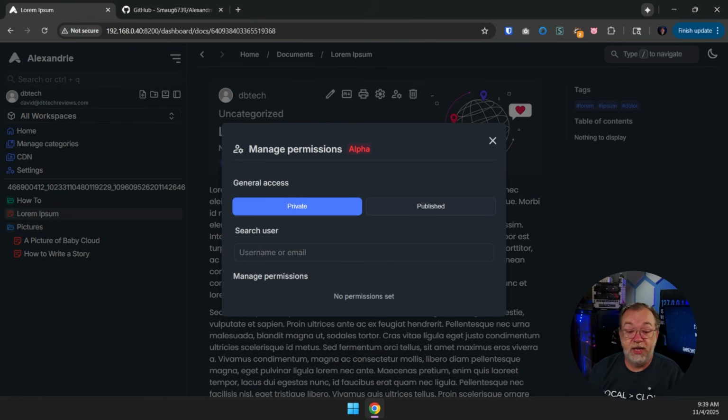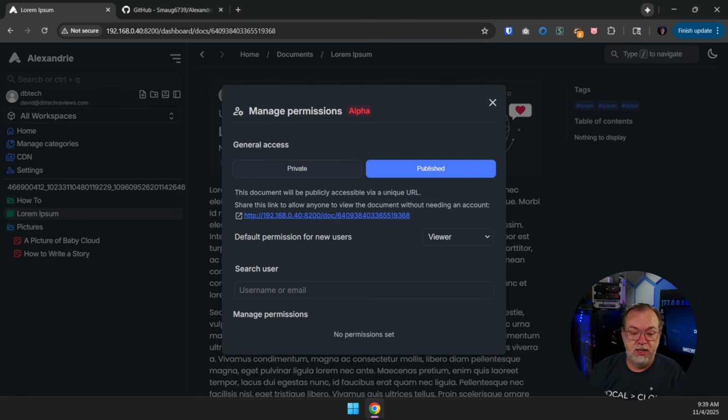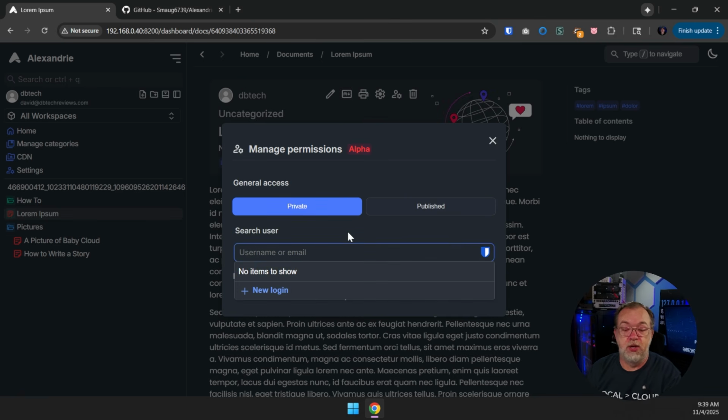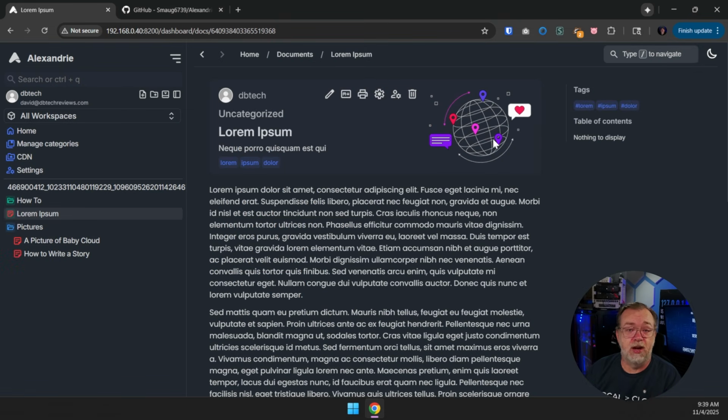Here we can share, again, private or published. We can either give somebody that URL, and they can either be a viewer or an editor, or if we want to make it private, we can share with other users who may be on our server. So pretty standard stuff. We've seen a lot of this functionality in other note-taking apps that we've looked at over the past few years.